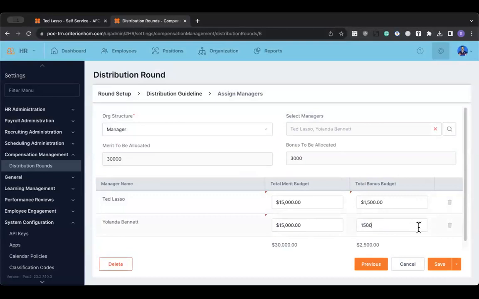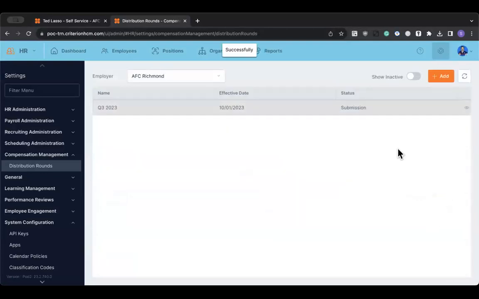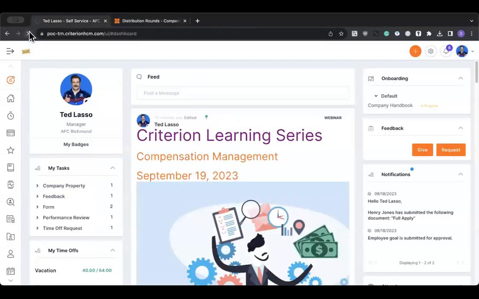Now, hopefully Yolanda does. So let's see here. I know Ted does. There we go. Now it's submitted. And now I will be able to see that over here in self-service, just because I want to show you how you actually do this here. And it'll refresh here, and I'll be able to see this here on the left.